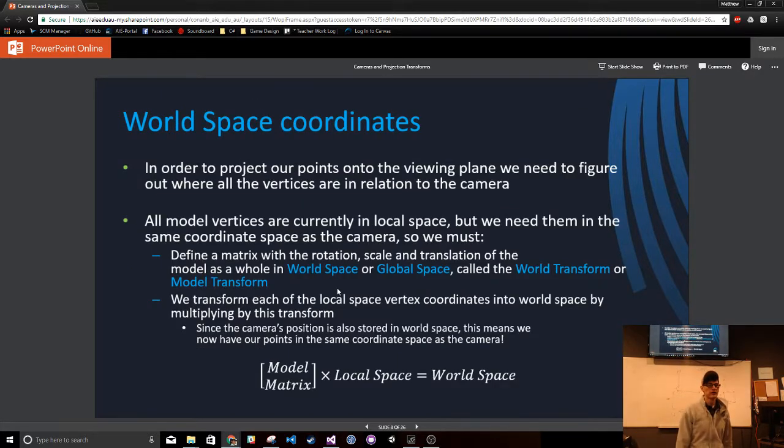So, all right. World space coordinates. We'll talk about it. That was the local space coordinates. Now, in order to project our points onto the viewing plane, we need to figure out where all the vertices are in relation to the camera. All model vertices are currently in a local space, but we need them in the same coordinate space as the camera. So you must define a matrix with the rotation, scale, and translation of the model as a whole in world space or global space. This is called the world transform or the model transform.